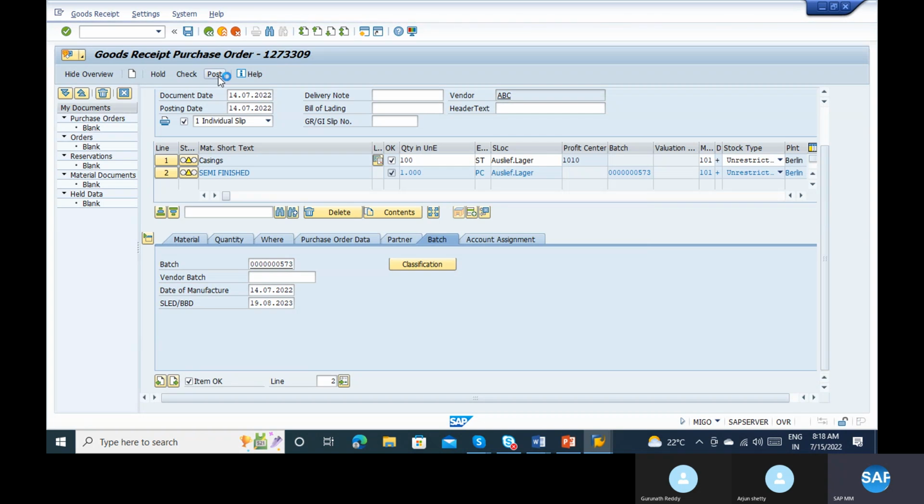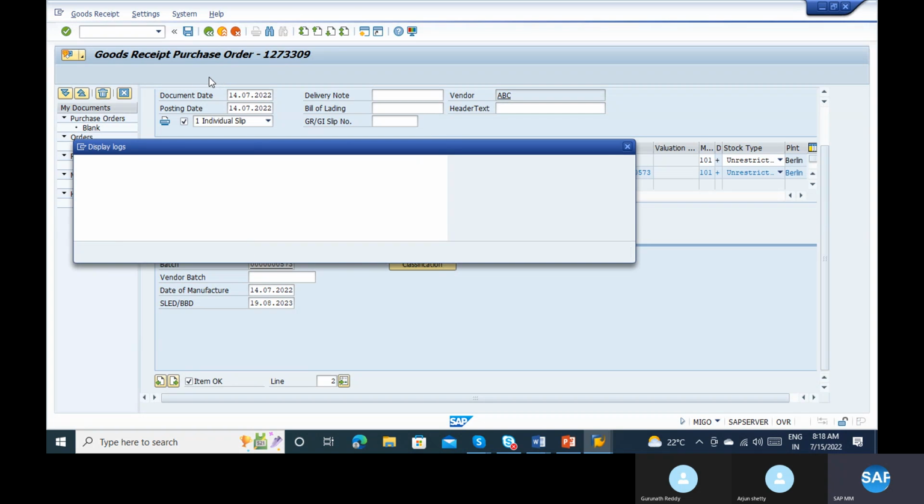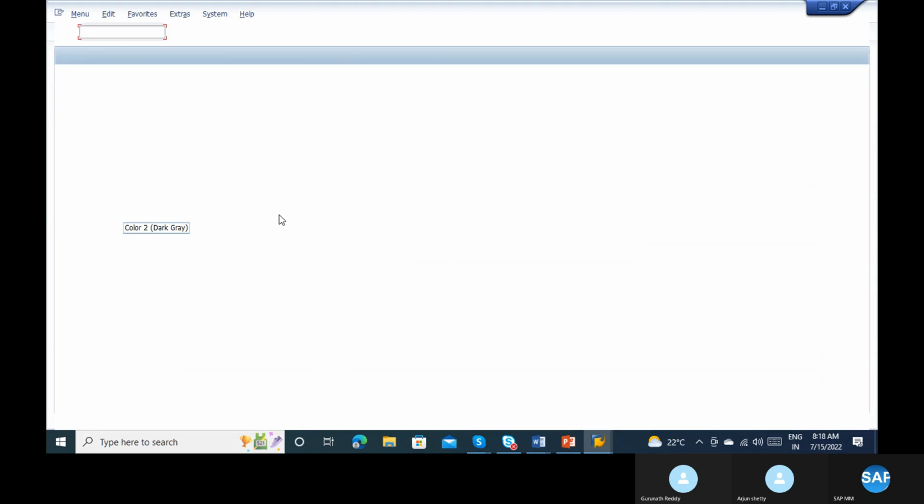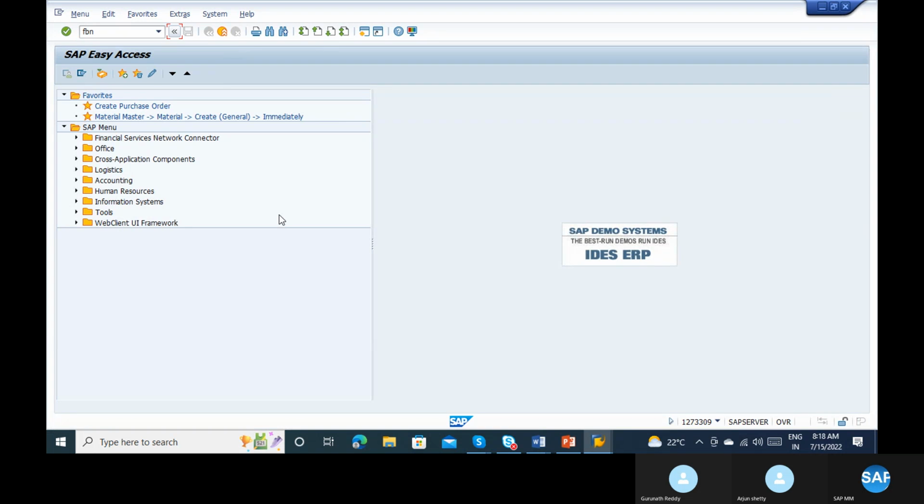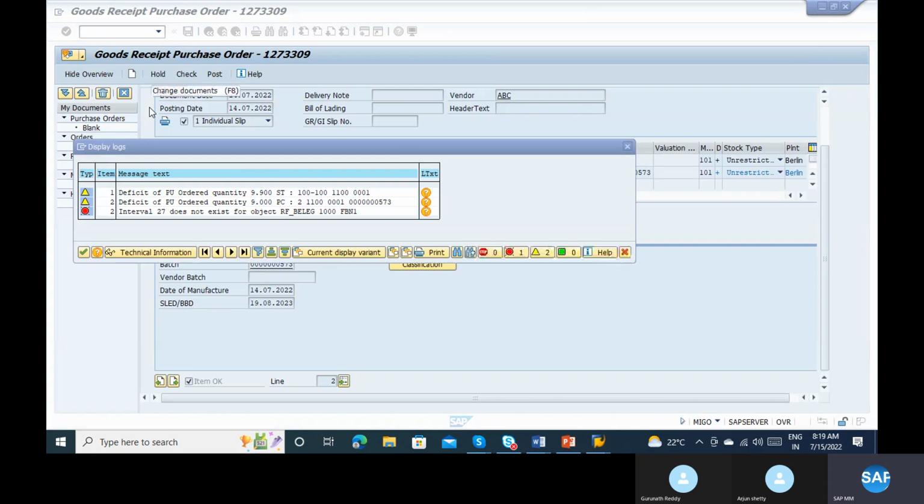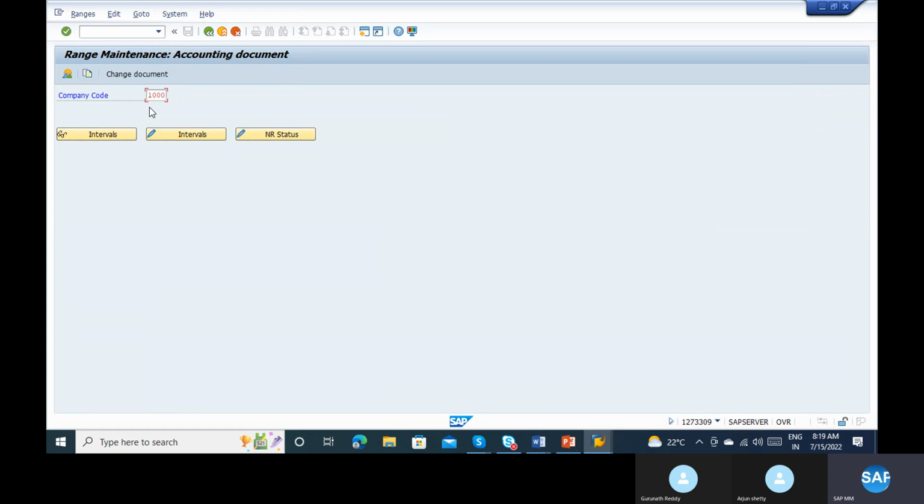Now while posting, if you get any error message, then it is a problem from the finance side. They have to maintain the number ranges here. So we'll be maintaining number ranges. Which number will I need to maintain? 1000 company code. Okay, maintain the number ranges.